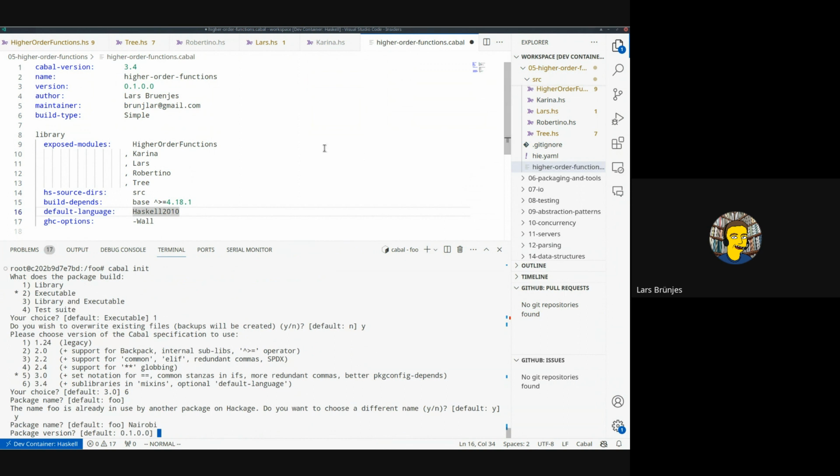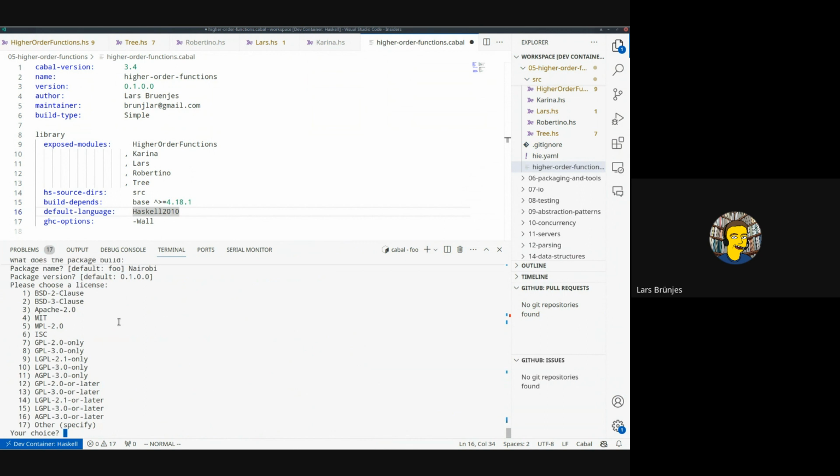Package version, so that will be this thing here. I just press enter for the default. Now I can choose a license. Whatever, let's go with MIT, so that would be 4.